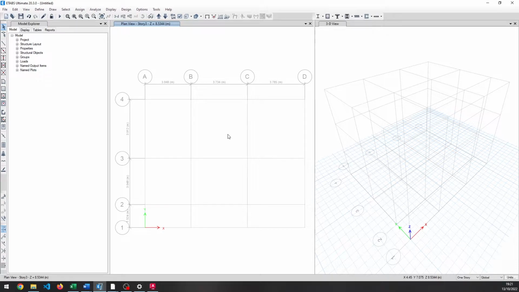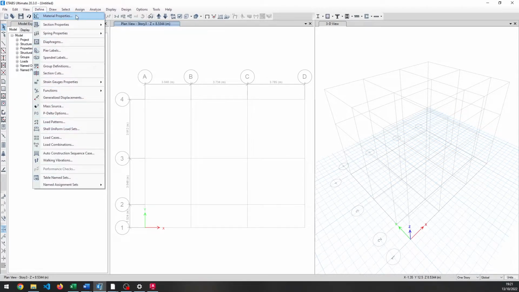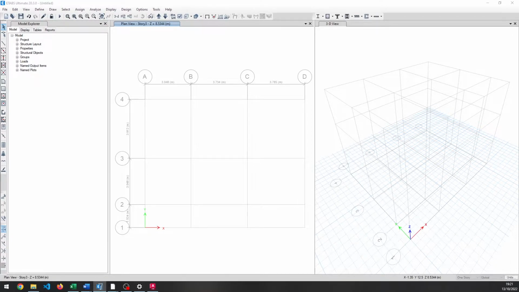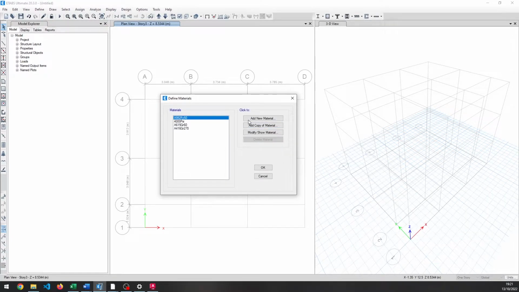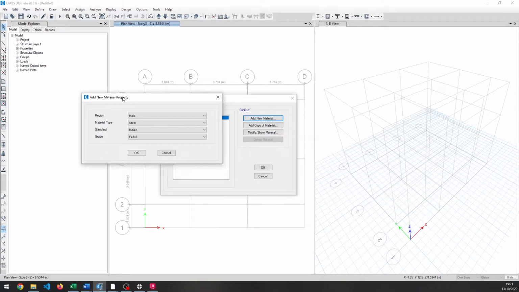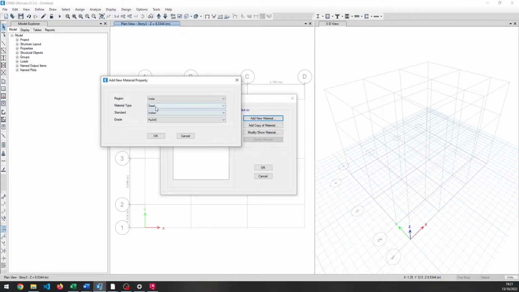Once you have created the grid, the next step involved will be defining the material and the section property. So here in the menu bar you can see the define menu. Just click on define and select material property, and in the define material we're going to add a new material. Here the region is India, and the material type, since we are designing a reinforced concrete frame, is concrete. The standard is India, and for the grade we're going to use M20 and click on OK.